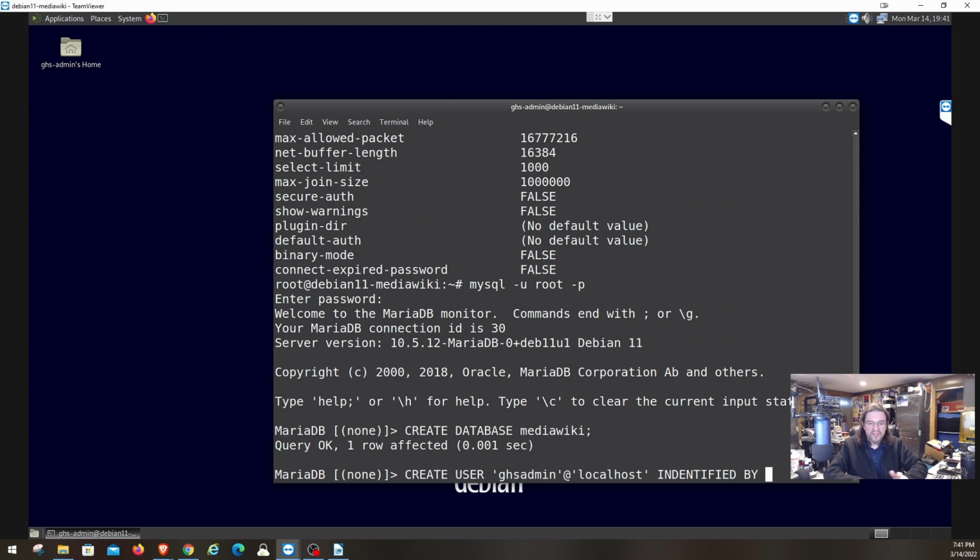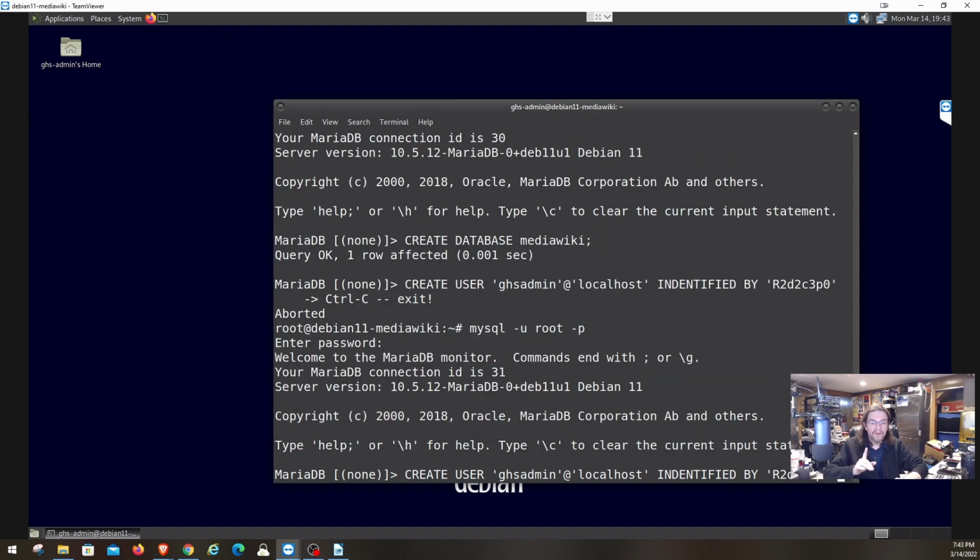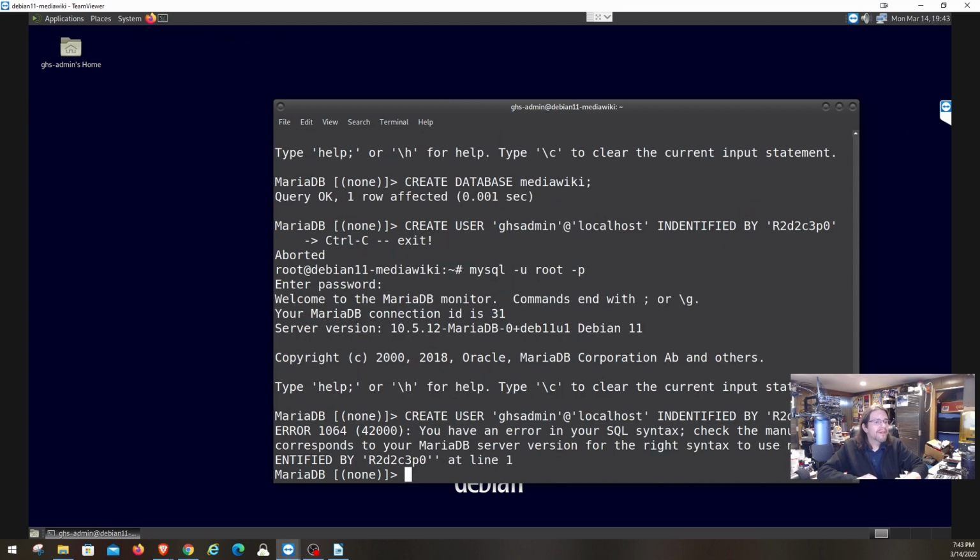Now, in the instructions, it says enter your password. You can create any password you want. This is just a temporary password. Like I said, I don't recommend you using my passwords. I would recommend that you create your own secure passwords of some type. Identified by, there. Because I forgot the one thing, the semicolon at the end.